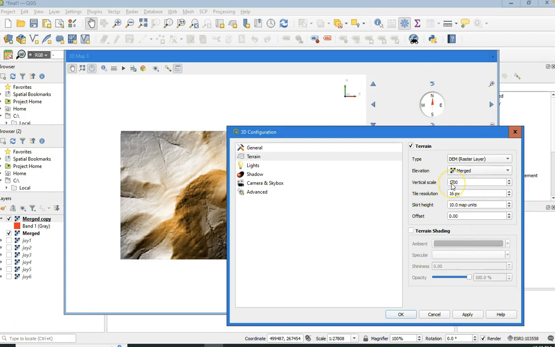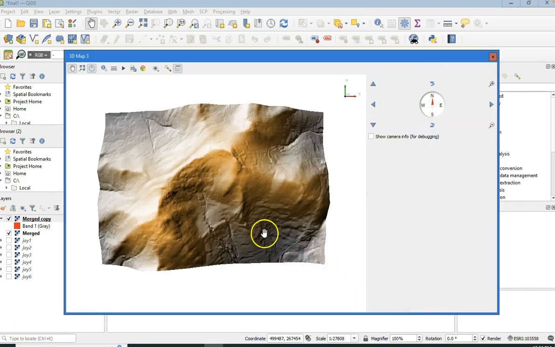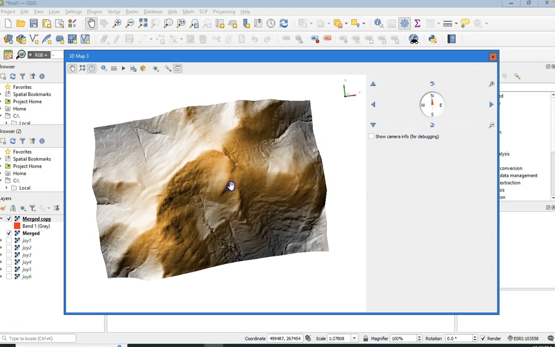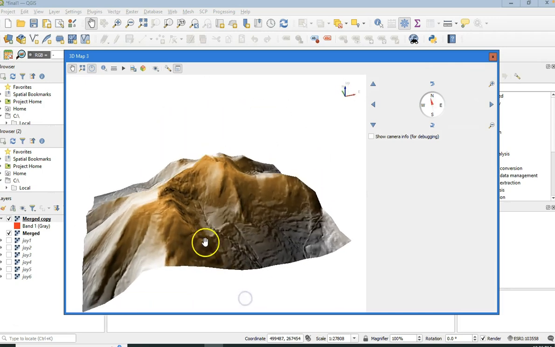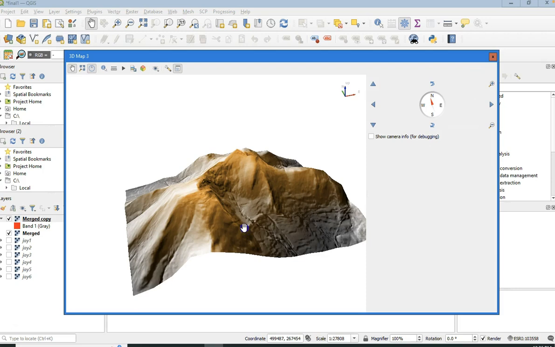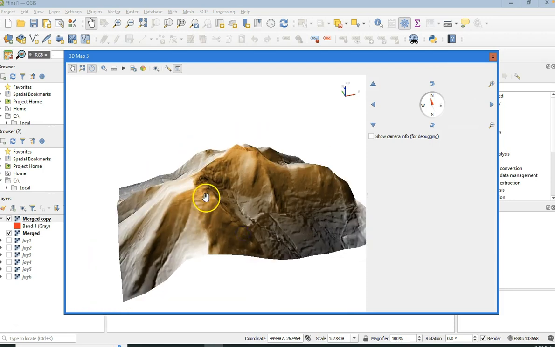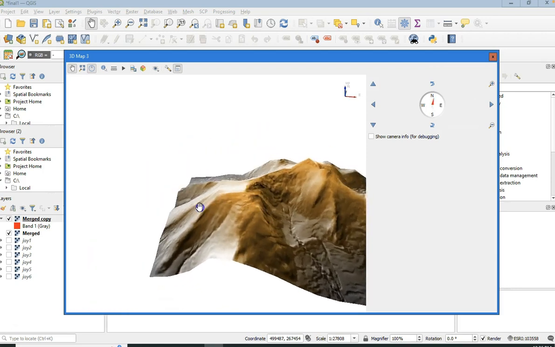So the vertical scale adjusts how big the elevation is compared to reality. So I'm just going to make this a little bit more exaggerated so we can see the mountain a little better. And then I'll click OK. And here we go. We've got our 3D map. If I hold shift and the mouse, I can move like this. And see, if I hold control, I can zoom in and out. So I can move all around here.